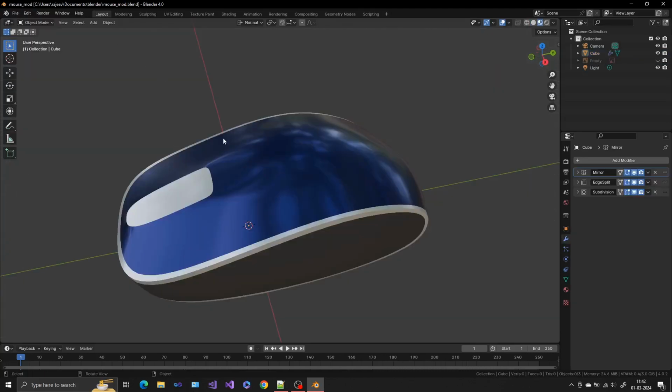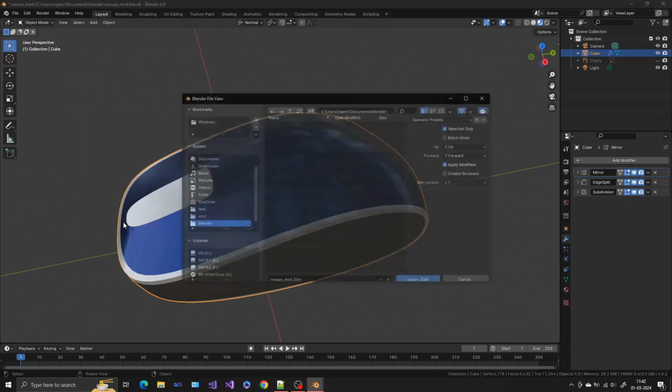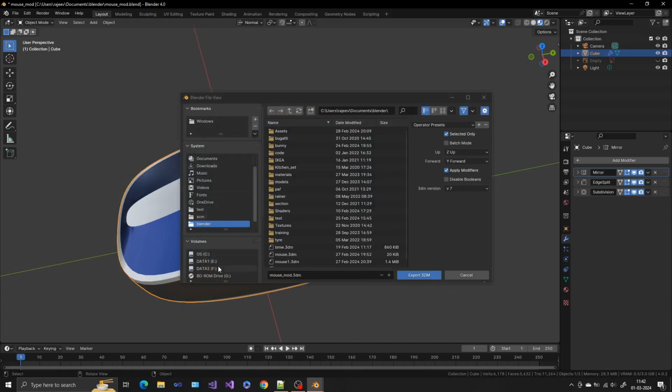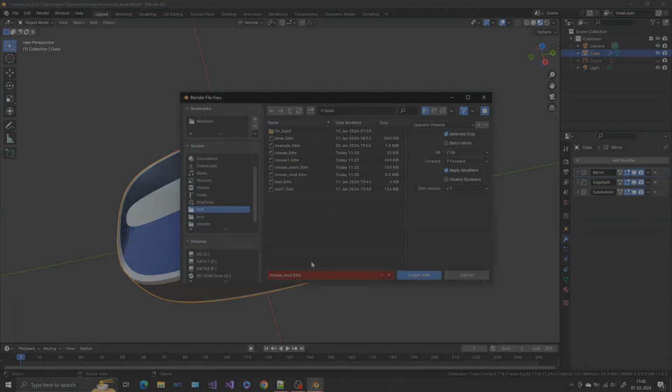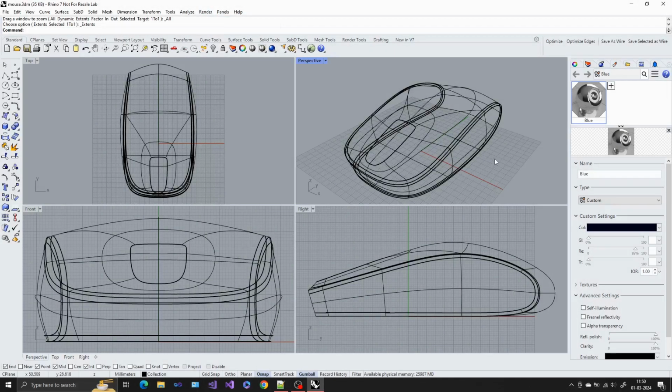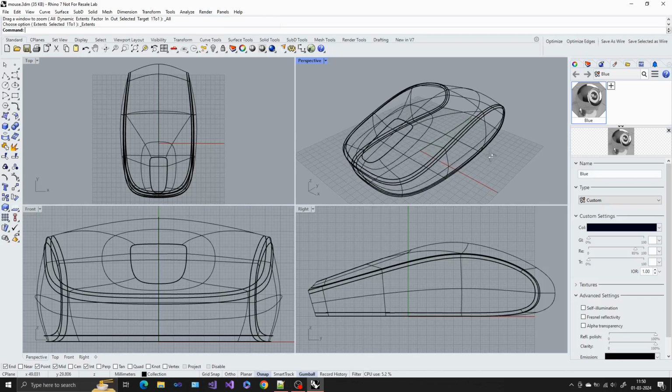Let's open a sample file of a computer mouse. As you can see, there is only one mesh in the file. Select the object and, using the default options, give a file name and click on Export. Open the file in Rhino. The object has been successfully translated as a subdivision object in Rhino.